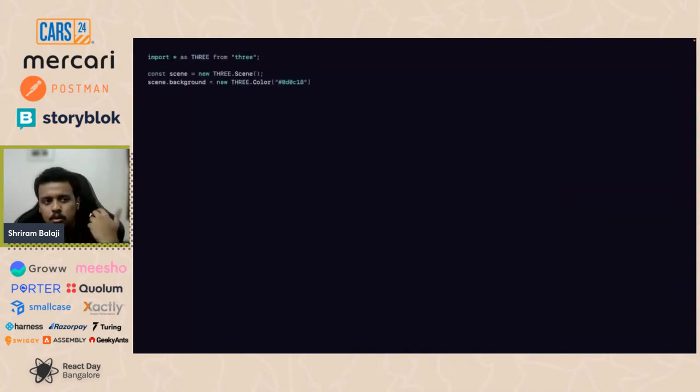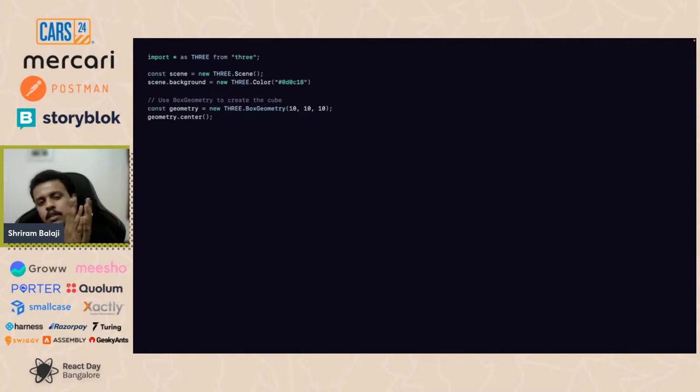Again, customary imports, set up the scene. Now we use a different thing. Now we use something called a box geometry. If you remember, we used a shape earlier because it was a 2D shape, and we were using that to create a triangle. But 3JS has better primitives. It has much higher level primitives than a triangle. It has something called a buffer geometry, which is basically something that takes in an array of values.